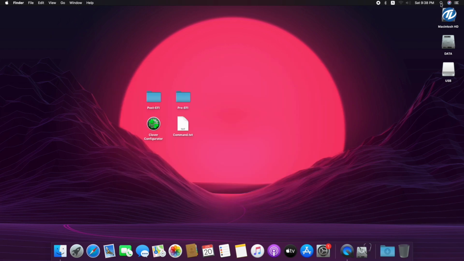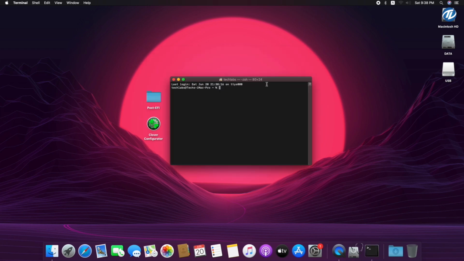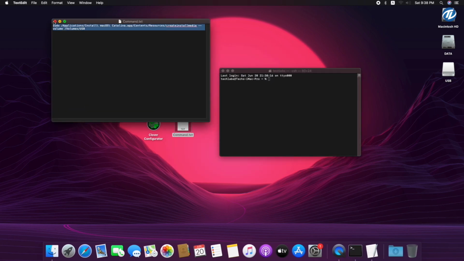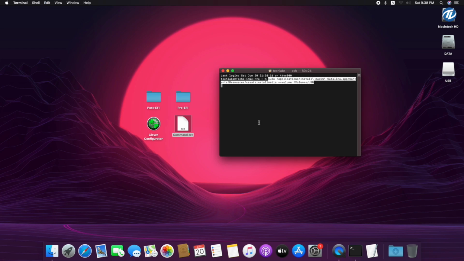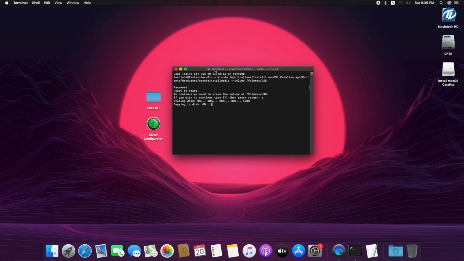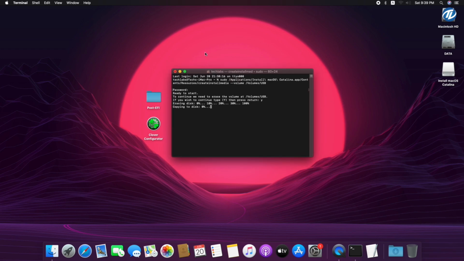Now, open Terminal. You can use Spotlight search. Now open the command file, copy the whole command and paste it in the Terminal. Press the Enter key, enter your password, press Y to confirm. Now as you can see, the USB flash drive is being erased and the bootable USB drive is being created. This process will take some time depending on your USB and system.